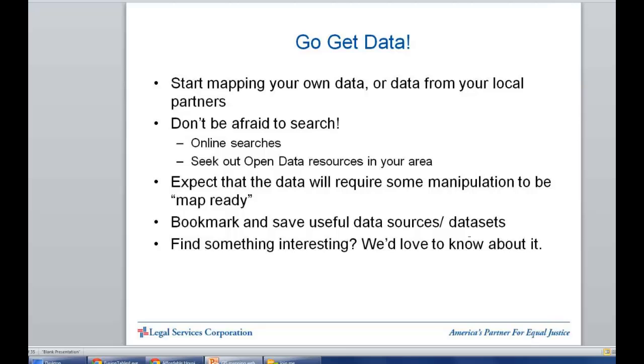When you get the data, expect to have to do some manipulation for it to be map ready. All of the examples that I showed, I had already changed some columns, moved some things around. In the case of the housing data, it required a lot of cutting and pasting and rearranging. And so just kind of budget that in. But when you find something that's useful, bookmark it and save it.